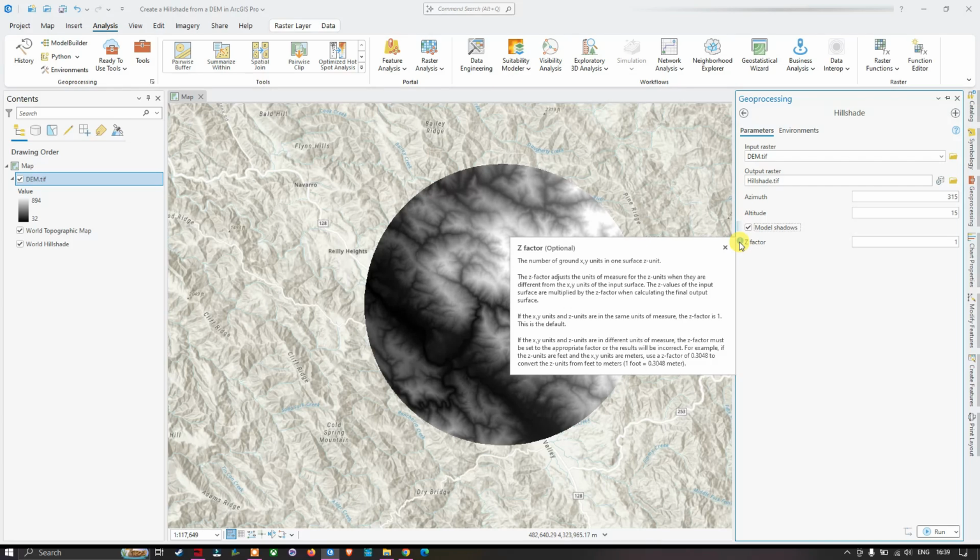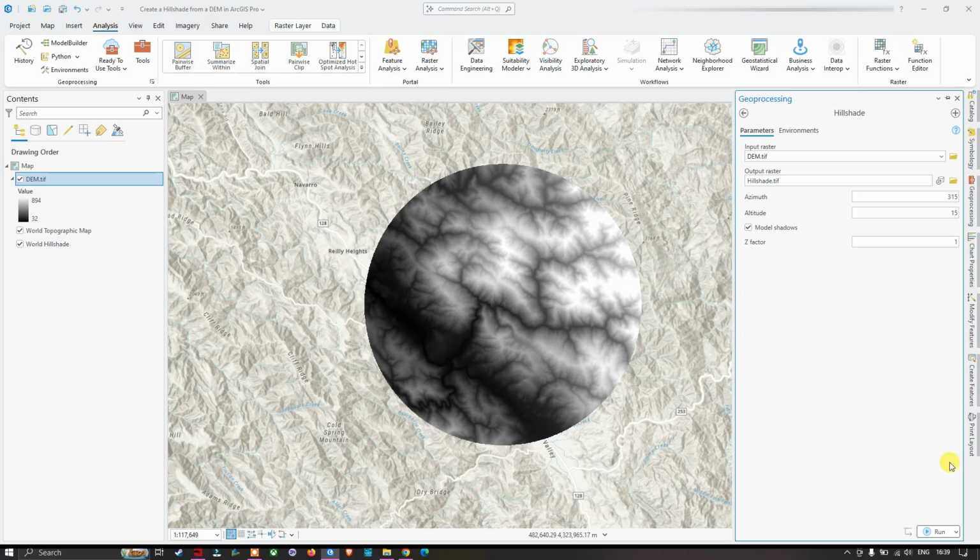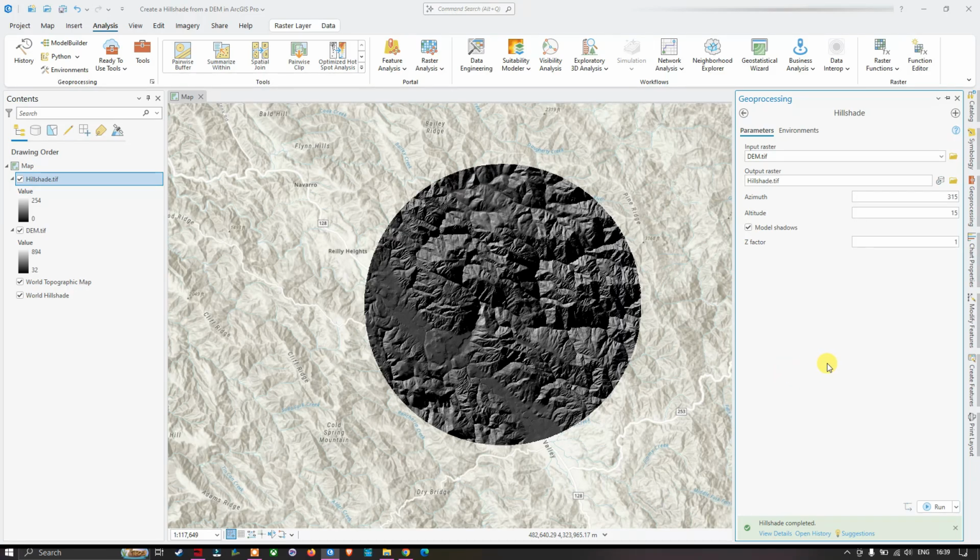So I'm going to leave it as the default here, and I'm going to run this and visualize the result. And right now we have our result. So in the contents section, you can visualize we have our result, hillshade.tif.